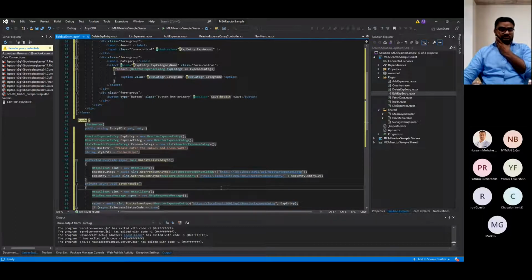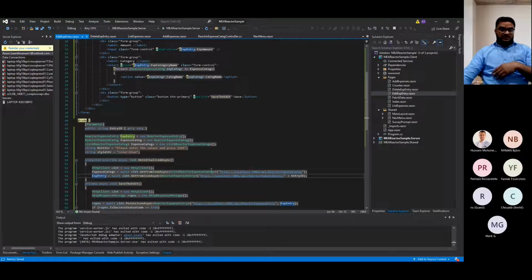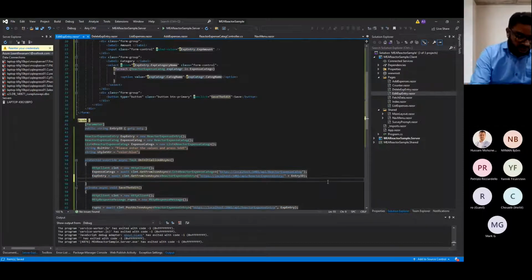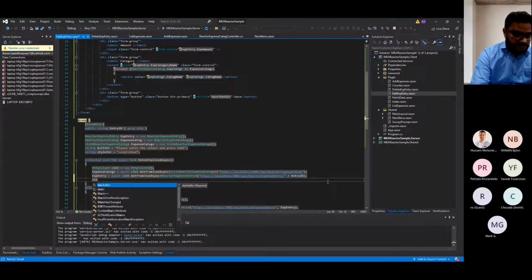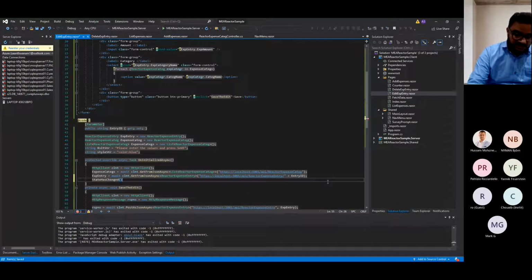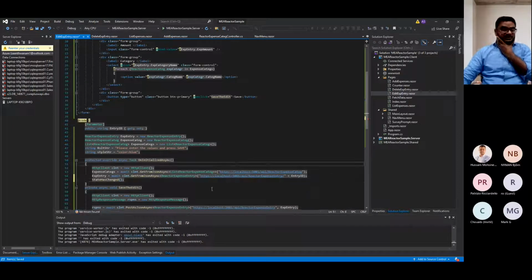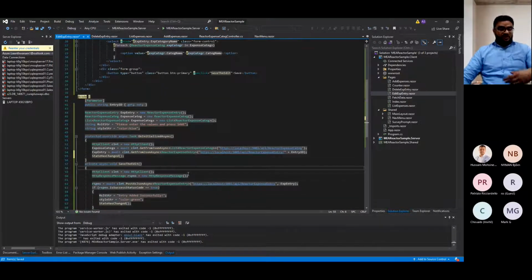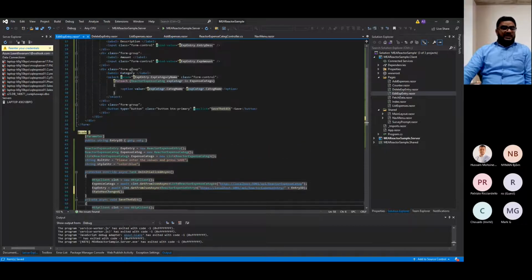Now this is the one which we are getting passed. By using the parameter, we are getting the object and putting it into the expense entry, and that will be loaded here. So we just have to push the system to re-render. See, the state has changed, so it will reload or re-render the page. Then we will have the data there.